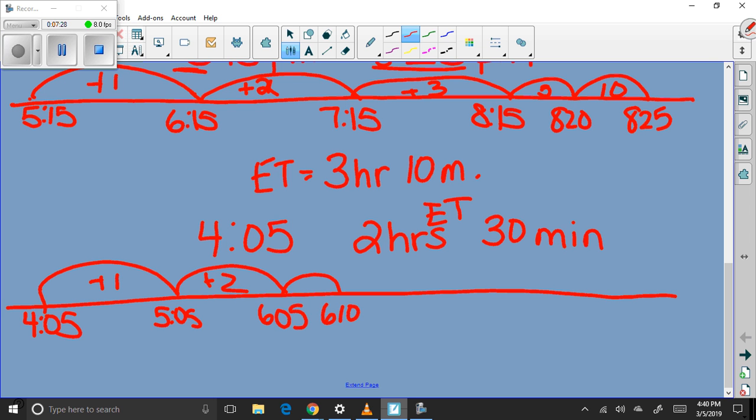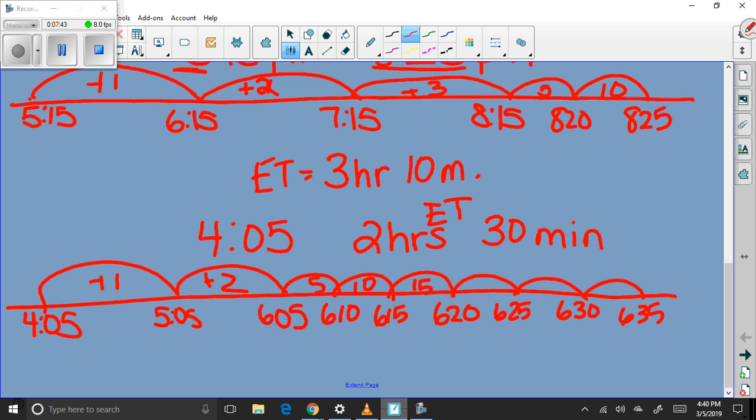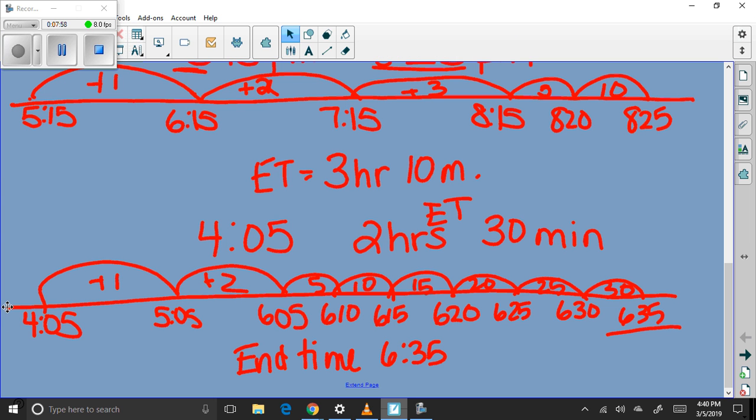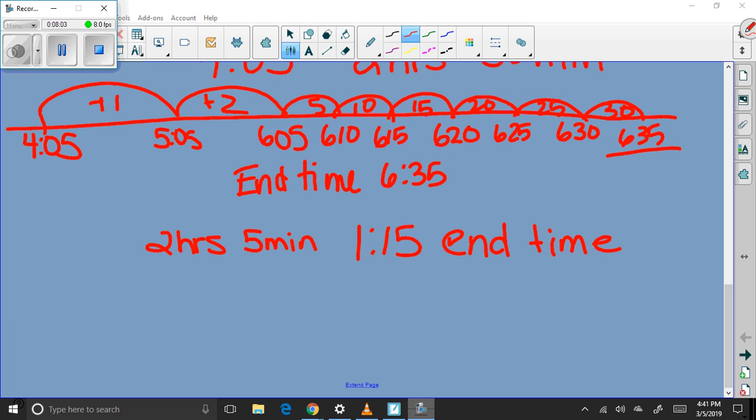So that takes me to 6:10, 6:15, 6:20. The only thing about this way, you have to make sure you're keeping track. So I've counted 15 so far, 6:25, 6:30, 6:35. And so 25, 30. I could have counted those above first. So I got to 6:35. So my end time is now 6:35.